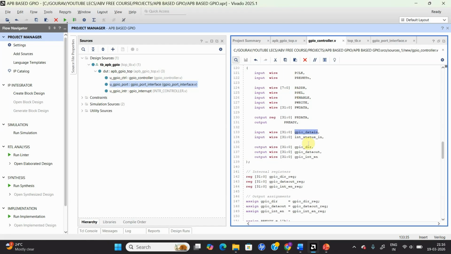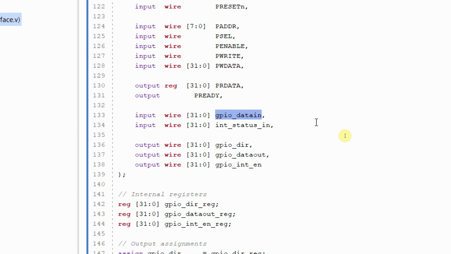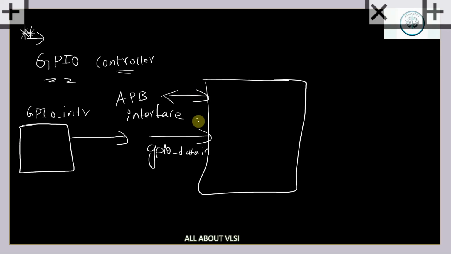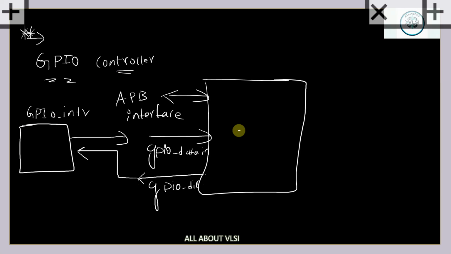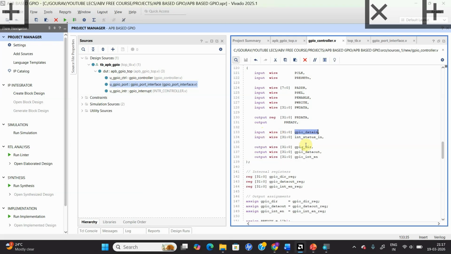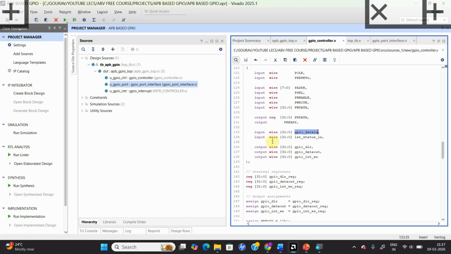Okay. And next is interrupt status in, which we are not going to discuss now. First let us try to have a basic establishment of how it is working. Next we will discuss one by one. And next is output GPIO direction. GPIO direction is an output signal which is basically given to our GPIO interface module. You can see over here at GPIO direction, this signal is basically given by our GPIO controller. And next is interrupt status, which is also an output, and it is going to be given to our interrupt module.